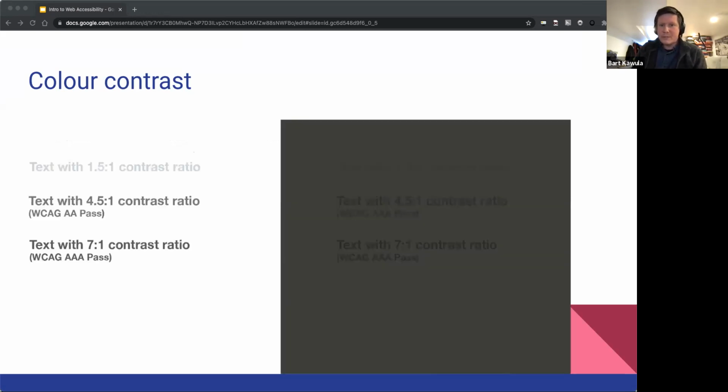This is what those differences might look like in real life. The text on the left shows different levels of contrast, and the text on the right is what that text might look like for people with reduced vision who can't perceive contrast in the same way.